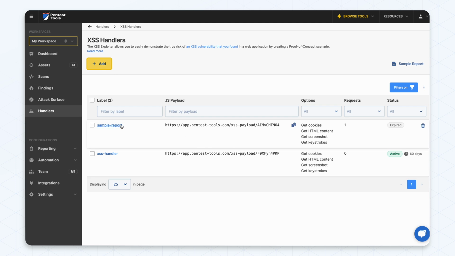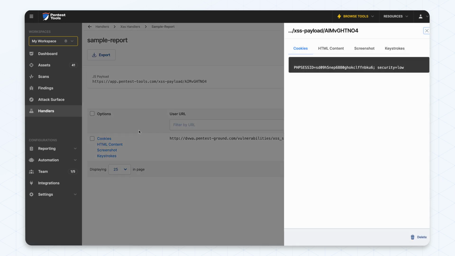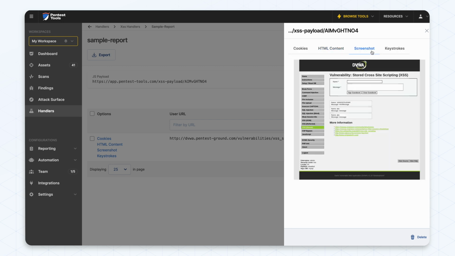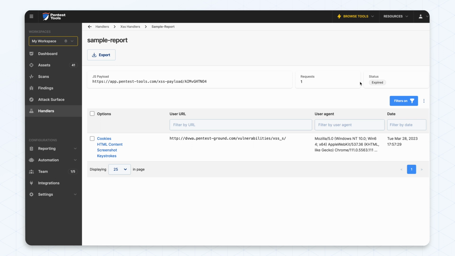I have a sample of a vulnerable target where you can see the cookies extracted, the HTML content, the page screenshot, and the keystrokes recorded. Also, if you have multiple requests recorded, you can filter by user URL, user agent, or the date received.